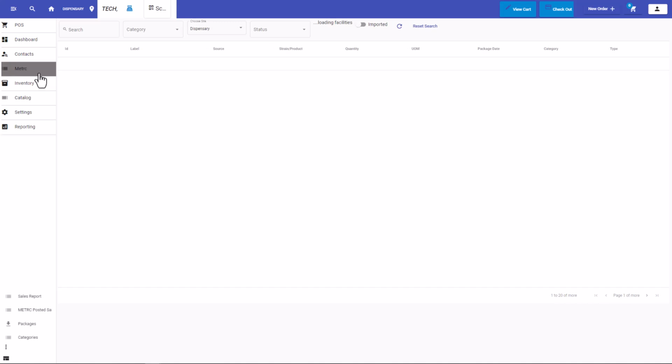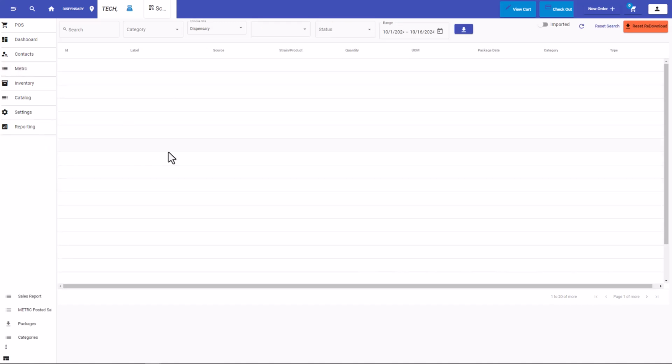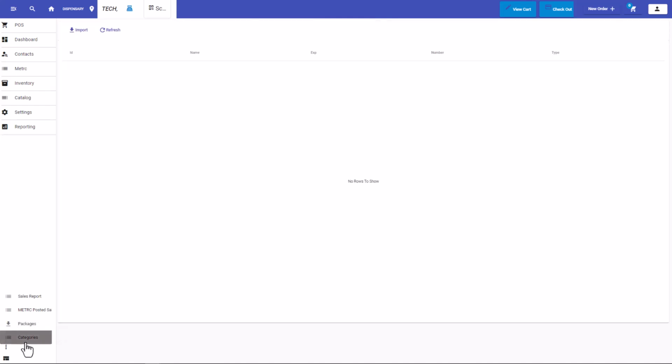Hello, this section is for metric initial settings. We still continue to have a very blank system here. Under metric, our default page here is packages, which we have none. We need to download the facilities, download the categories, then set up item types.